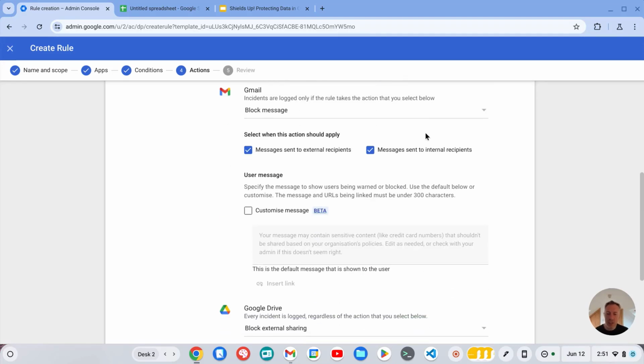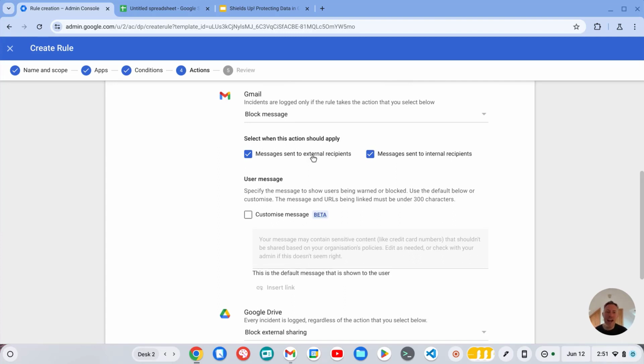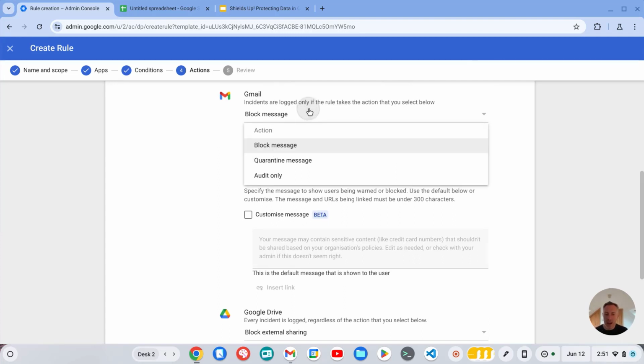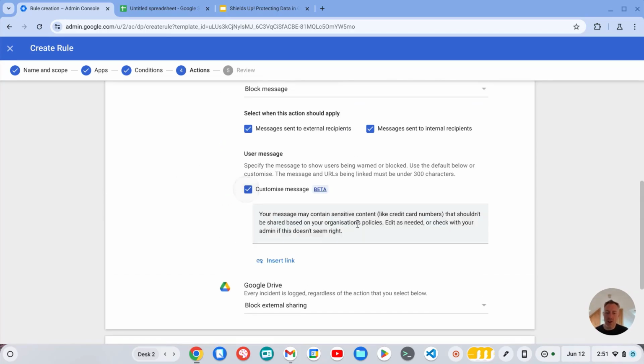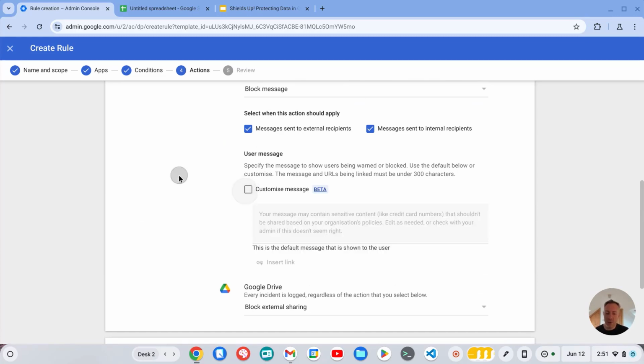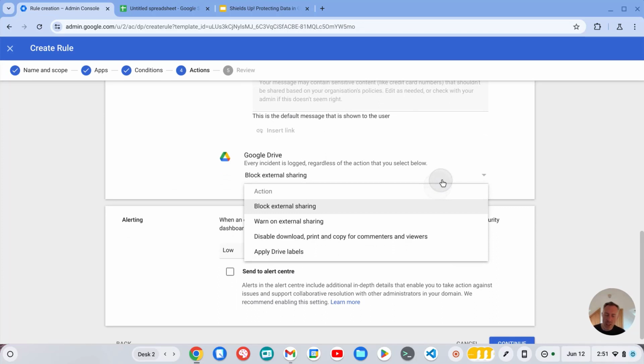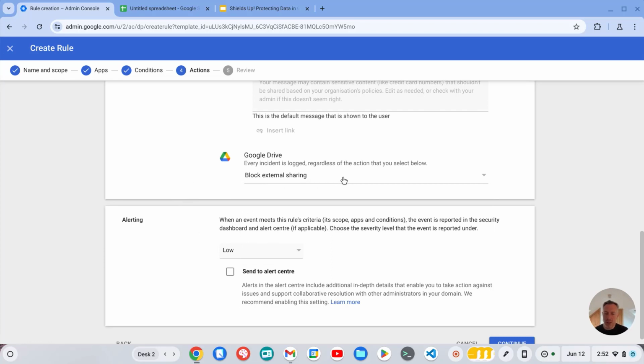For Gmail, we can apply this to both external and internal recipients. And if sensitive data is detected, we can either block that message, we can quarantine that message, or just audit only. Again, here we can customize the message that users will receive in Gmail. And for Google Drive, we've got a few more options here. With Google Drive, we can either block external sharing from happening, we can warn on external sharing, we can disable download, print and copy, or we can apply a drive label, and I'll talk more about that in just a moment. But let's leave this to block external sharing.